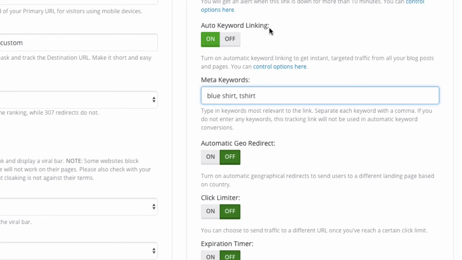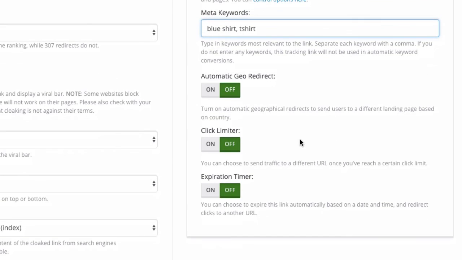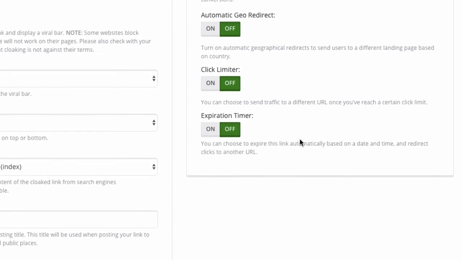So if you don't want any keyword linking, of course you can just turn it off. Now let's talk about automatic geo redirect.